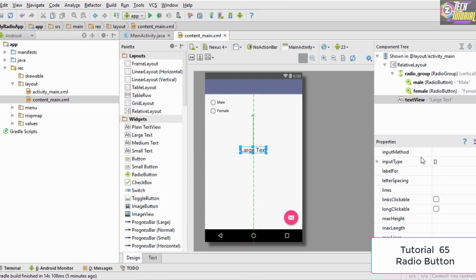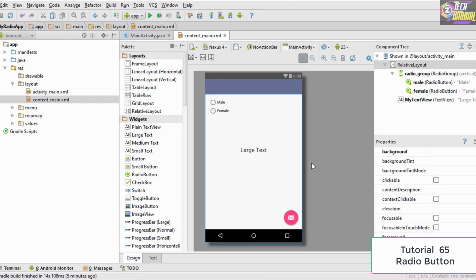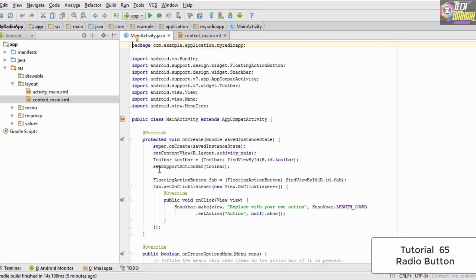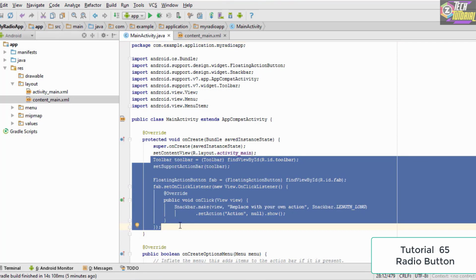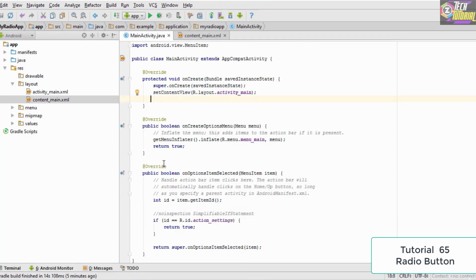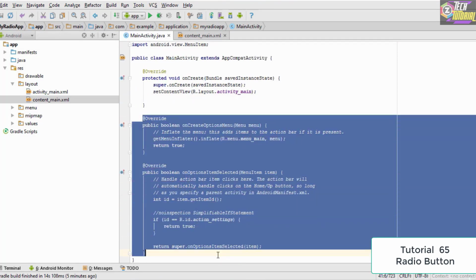So we simply go to properties, go to ID, and change this to my text view. Once everything is done, we are good to go. And finally we can write the Java code in order to make this work. So we switch to MainActivity.java, and we delete the toolbar and the unnecessary code, the code which is present right over here.